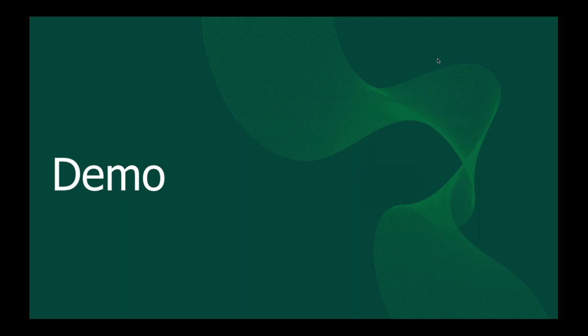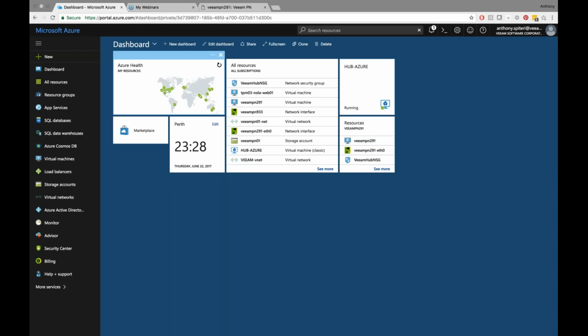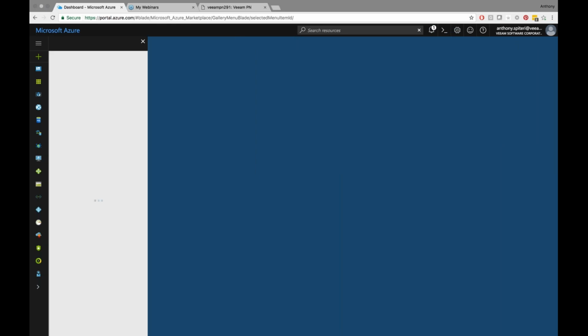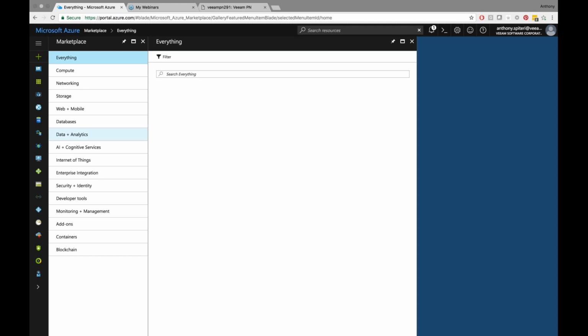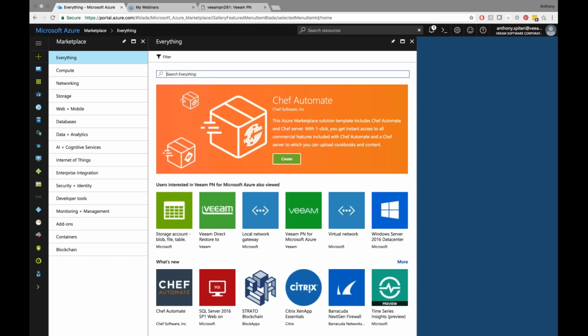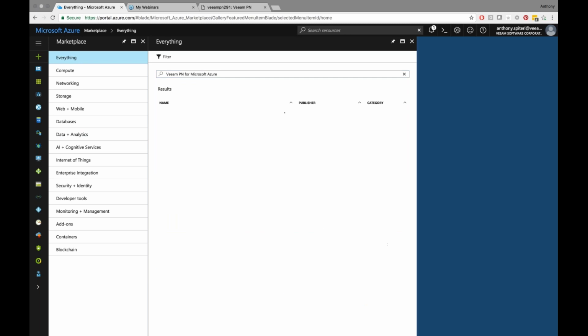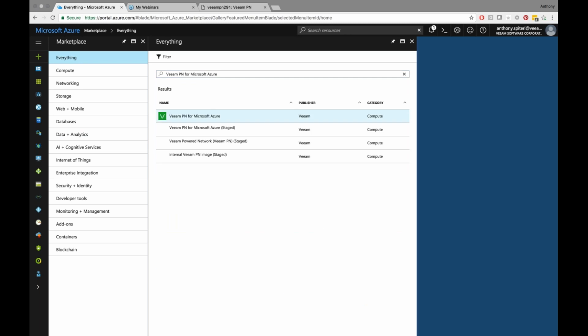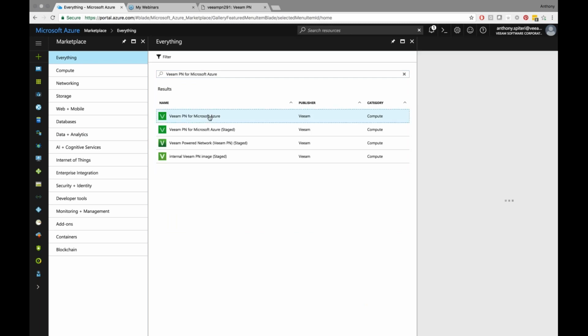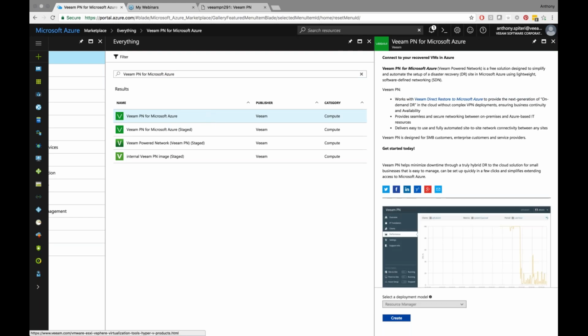What I wanted to show you guys first was, from the Azure Marketplace, how easy it is to deploy a Veeam PN appliance. So if I click on the Marketplace, you'll see that we're listed in here. If I do a search for Veeam PN, we should pop up. Okay. And if we click on that one there, we've got the options here now. You've got the Veeam PN for Microsoft Azure, a brief description of what it all is. Let's go and create the service.